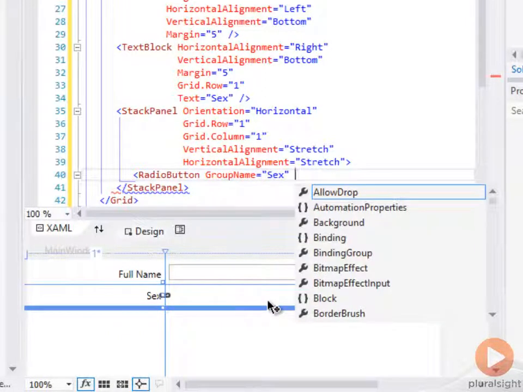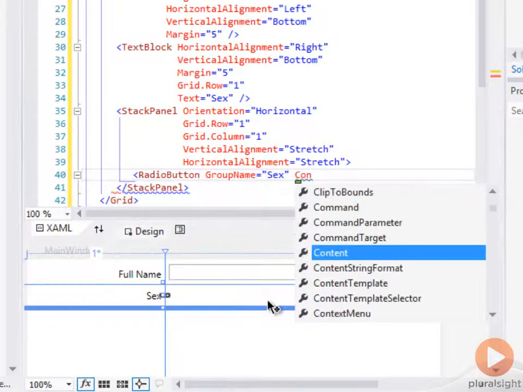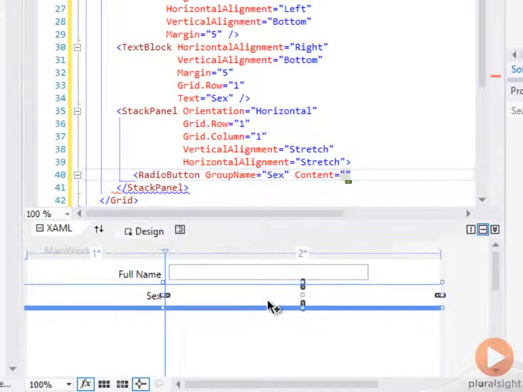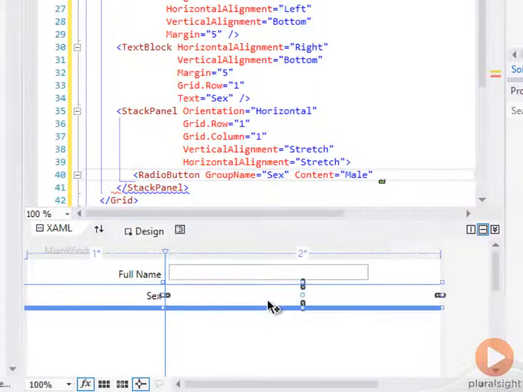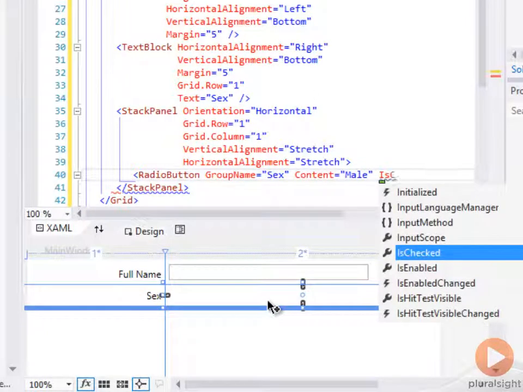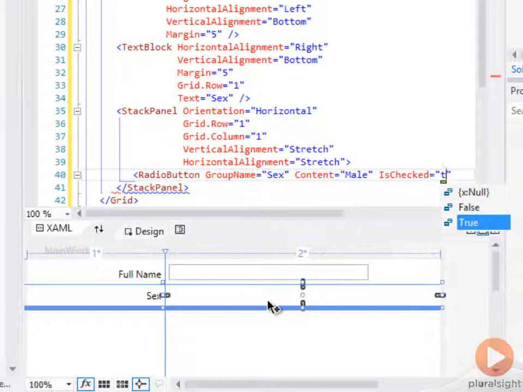We'll set its text. Now, the way you set a text on a radio button, and in fact most controls, is with the content property. And the reason for that is that the content need be not only text, but can be other controls and can be quite complex. In this case, we're going to set it just to the text male. We don't need to set up the alignment vertical or horizontal because that's been taken care of by the stack panel. However, we do want to have the first radio button checked. So let's set the isChecked property to true.